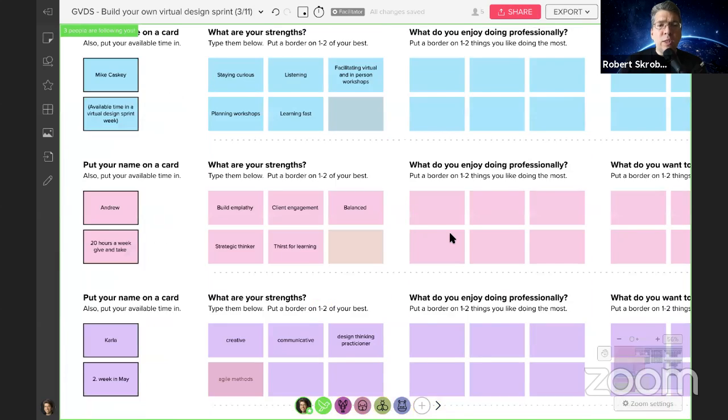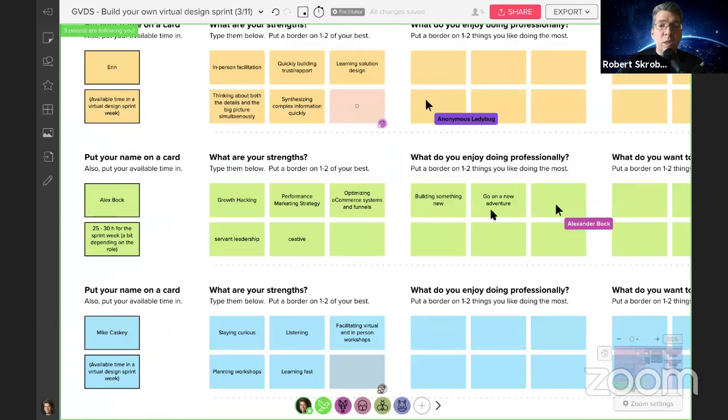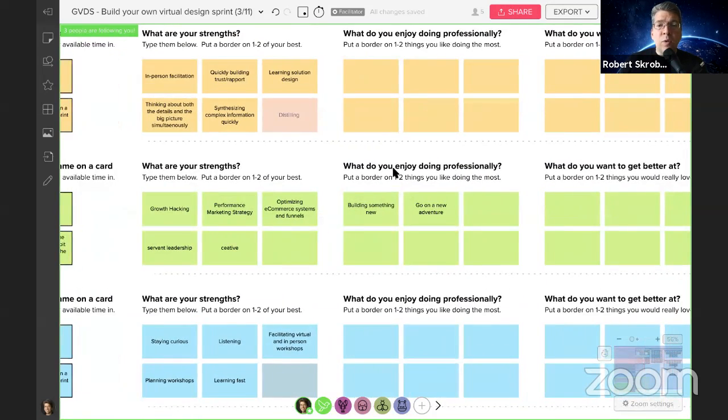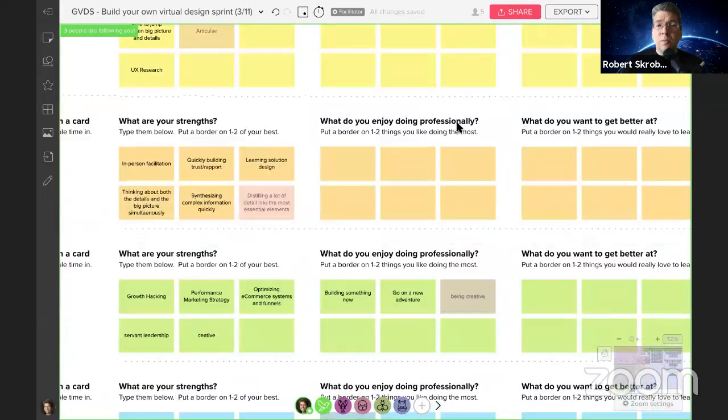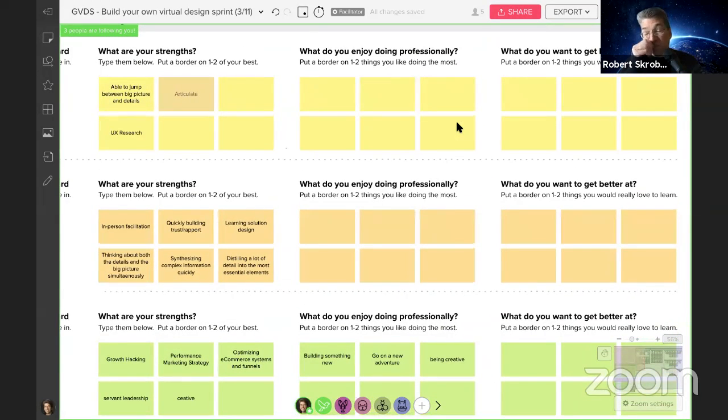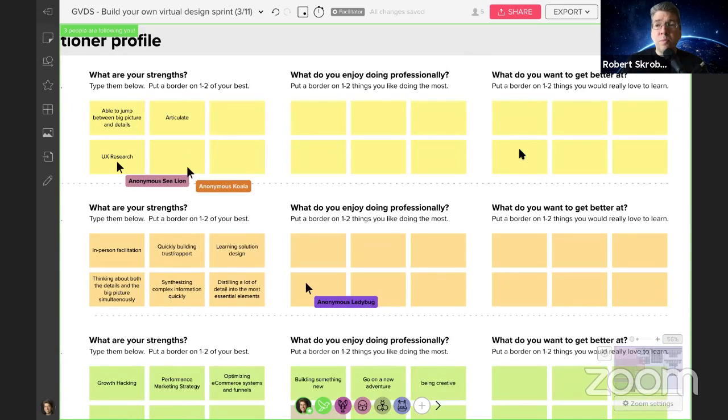Once you get done with your strengths, move to the next section: what do you enjoy doing professionally? Things that are satisfying for you from a professional standpoint. They may be something that you're doing now, or maybe something that you're not doing now, but you wish you were doing, things that you really find happiness in, and put those in the boxes in the middle section. And sometimes it's good to look at your strengths as a reference point too.